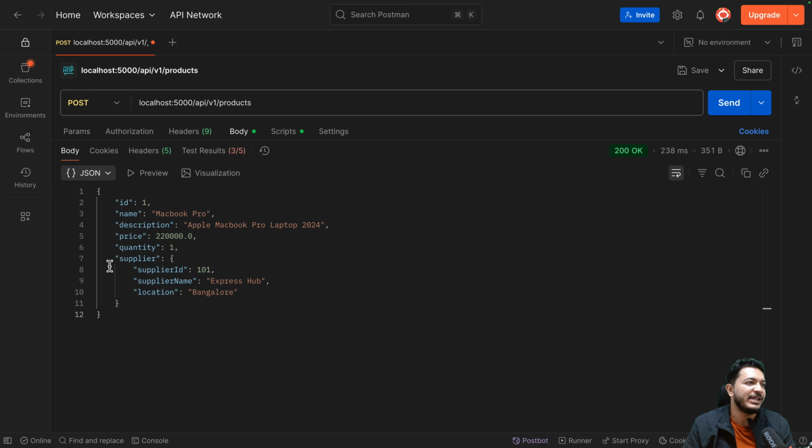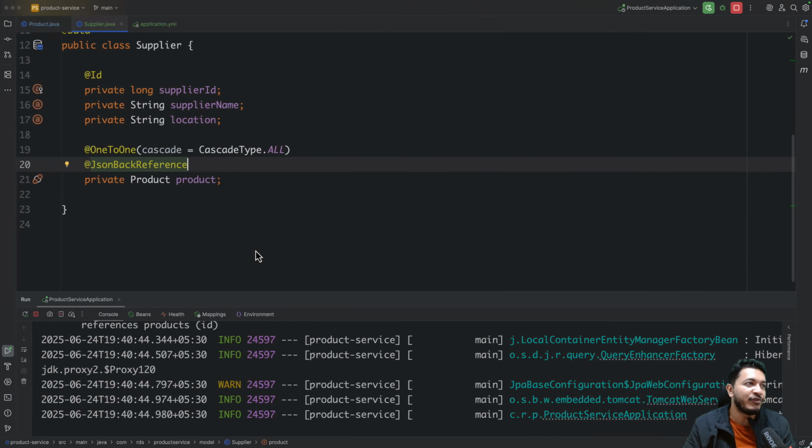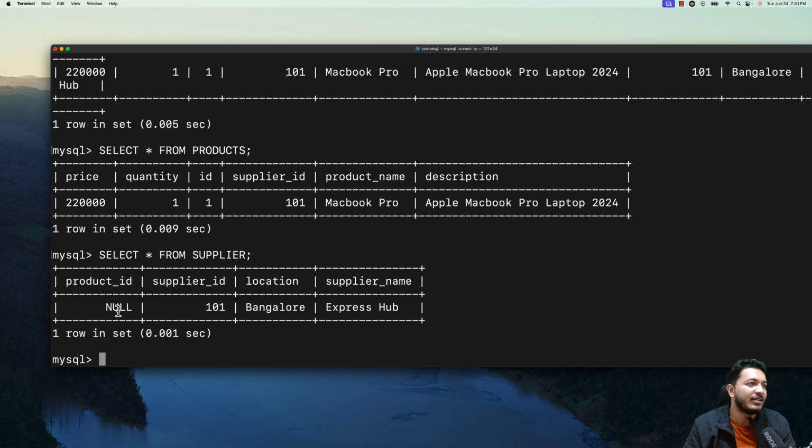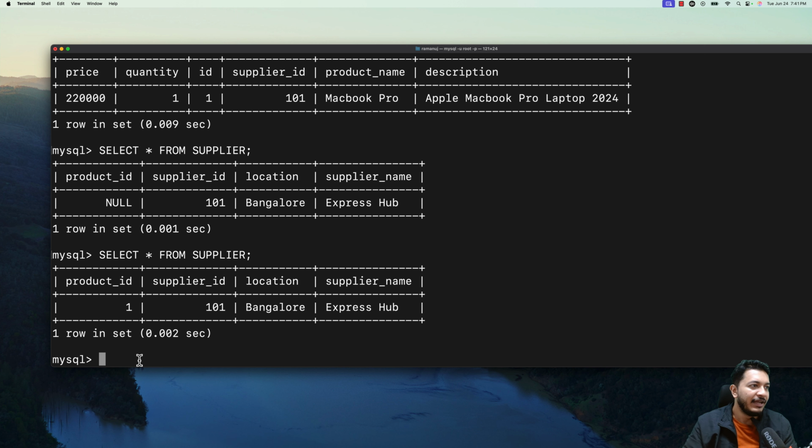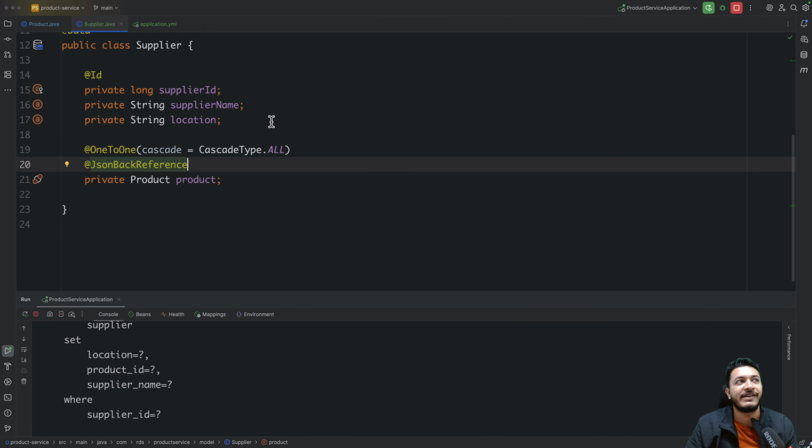Everything is fine. You see, for supplier, I'm getting only the supplier details, the product details are not getting repeated. But in real time, if you want to test here, earlier the product ID was coming null from supplier. Now if I test it again, look at this, the product ID is being updated here as well, right? So this is how we can actually implement a proper one-to-one bi-directional relationship.